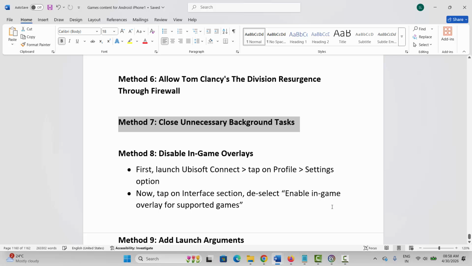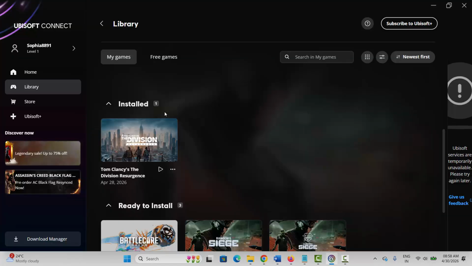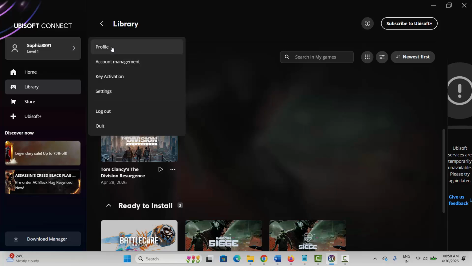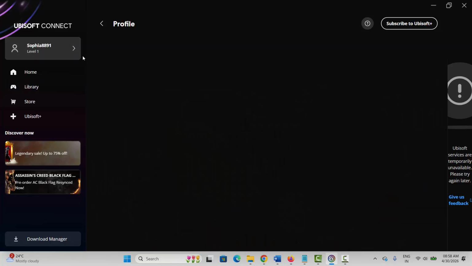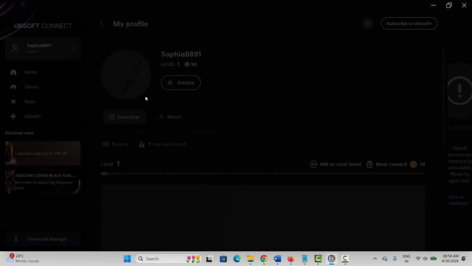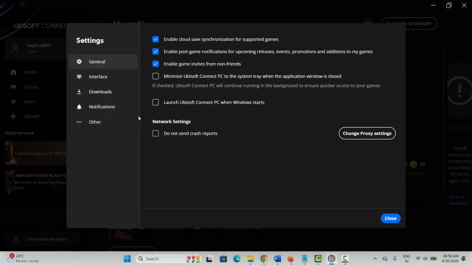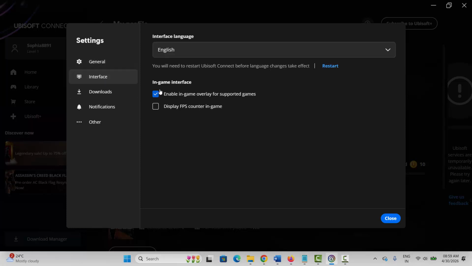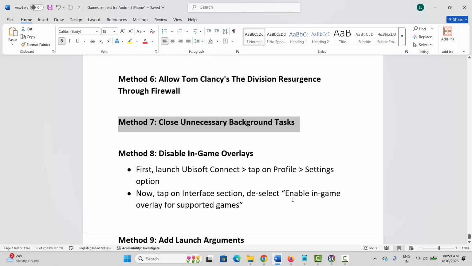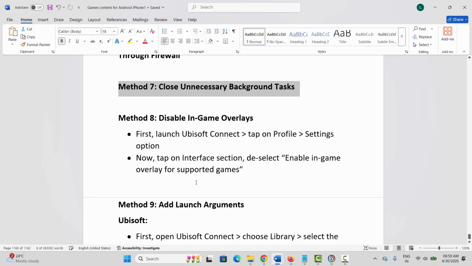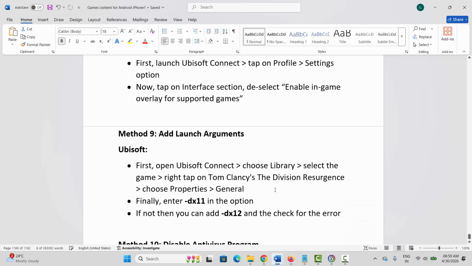So for that, go to Ubisoft Connect, tap on profile, then click on the settings option. Now click on settings and after that click on interface, and here you can see enable in-game overlay for supported games. If this is enabled, click on it to disable it, and after that launch the game and check.